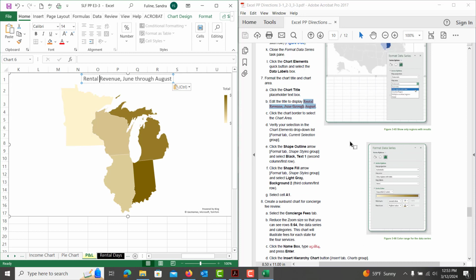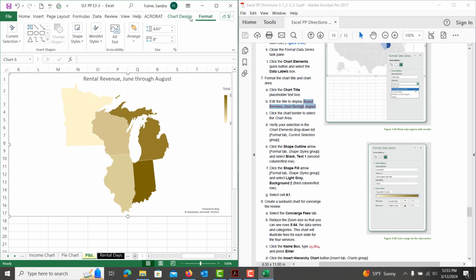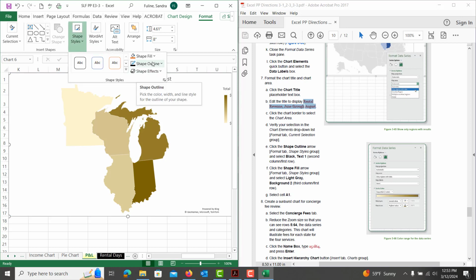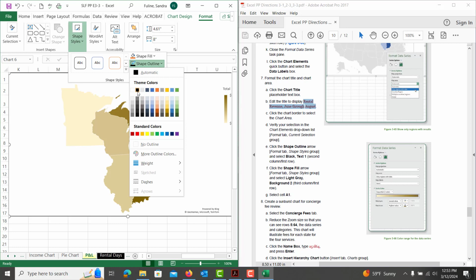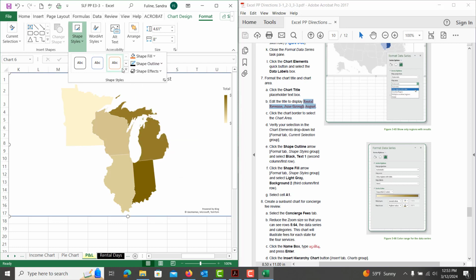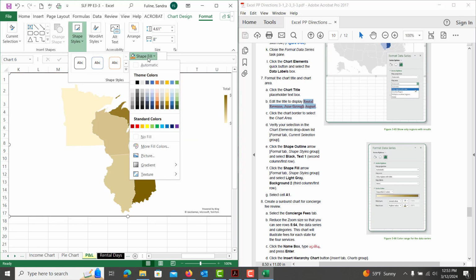And now we're going to format the chart area. So we're clicking on just the chart area somewhere outside of the chart, maybe to the left or to the right of the chart title. And then we're going to go up to the Chart Tools Format tab, and then we're going to go into Shape Styles, and we're going to go into Shape Outline, and we're going to choose Black, Text 1, and then we're going to go back in and do Shape Fill, and then we're going to look for Light Gray, Background 2. That's going to be this top one here.